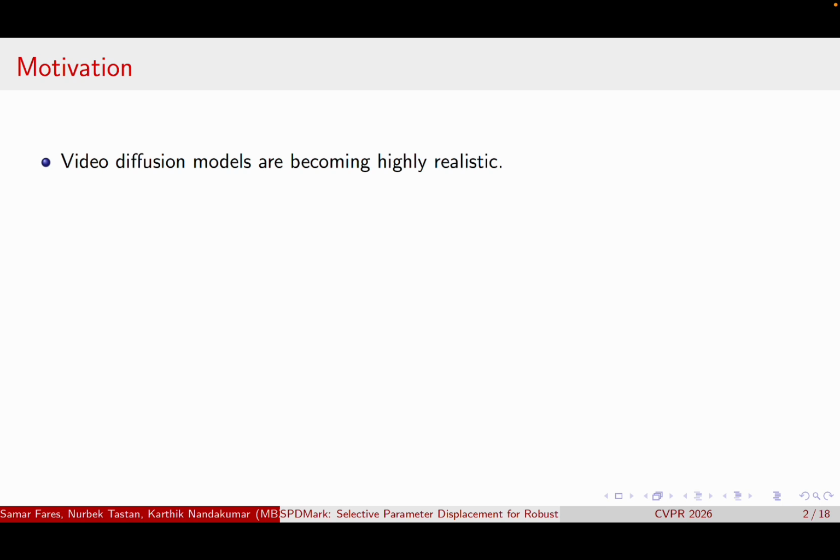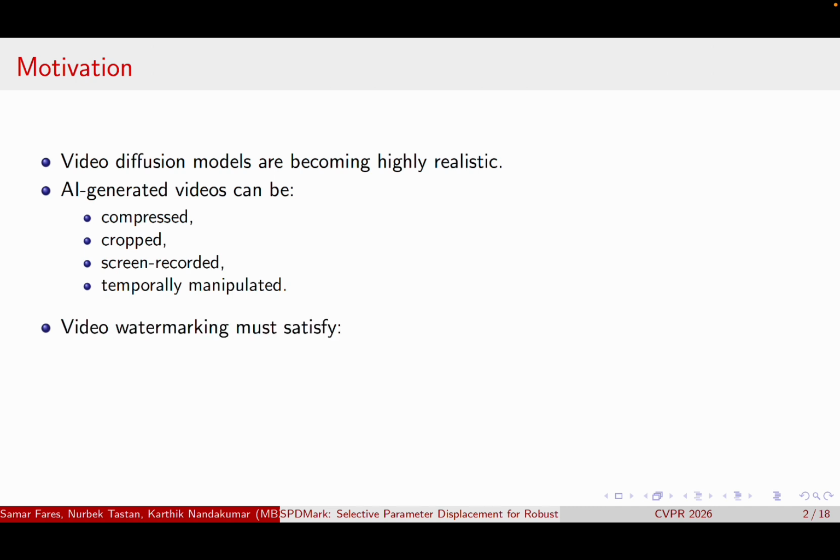Video diffusion models are becoming increasingly realistic and temporally coherent. This creates an important question. Once a video is generated and shared online, how can we reliably verify where it came from? This is difficult because generated videos are often modified after sharing. They may be compressed, cropped, screen recorded, or encoded by online platforms. Unlike images, videos can also be temporally manipulated. Frames may be dropped, inserted, swapped, or trimmed. So a useful video watermark should be invisible, robust to common edits, temporally synchronized, and computationally efficient.